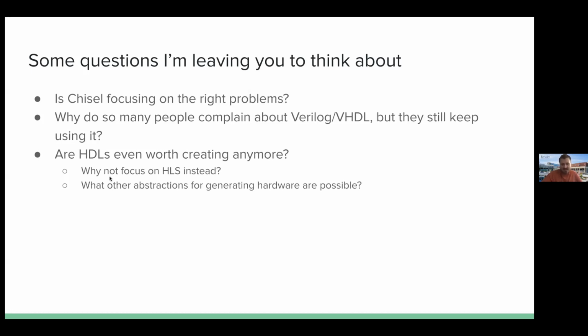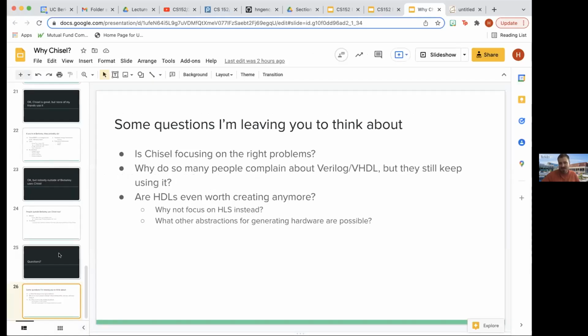Maybe something else to think about is what other abstractions, other than HLS and RTL level, are possible for generating hardware. Maybe you could make a CPU design language, which only designs CPUs. It's not as general as HLS and not as low level as RTL, but it works very well for CPUs and makes people design CPUs faster. Maybe you could build one for accelerators. This isn't the end of the road. Hardware design will continue to evolve, and you should think about how you think it should evolve. And that's the end of my talk.